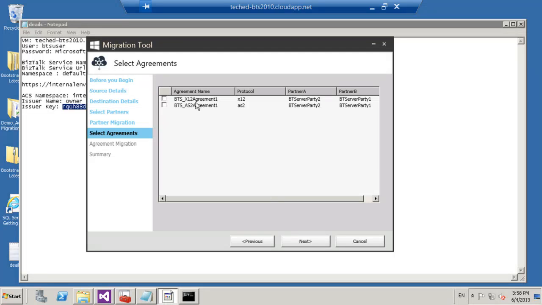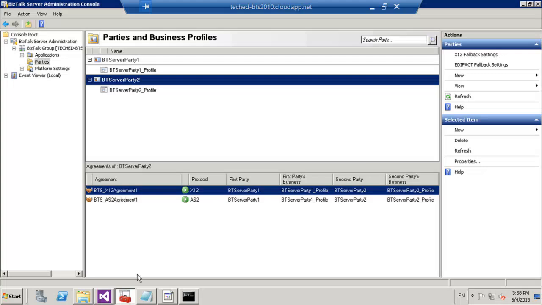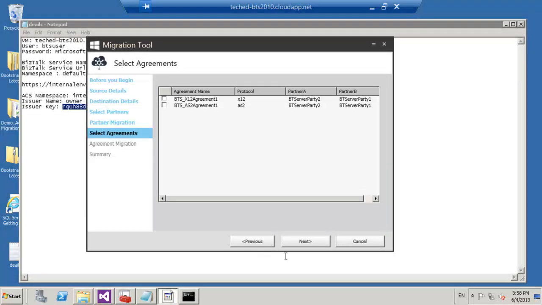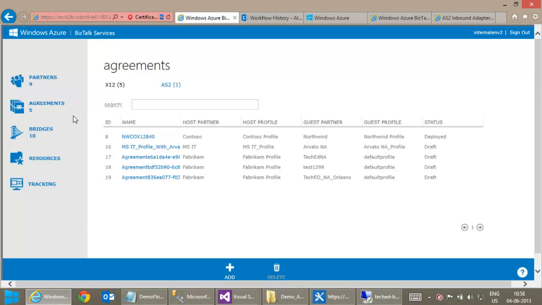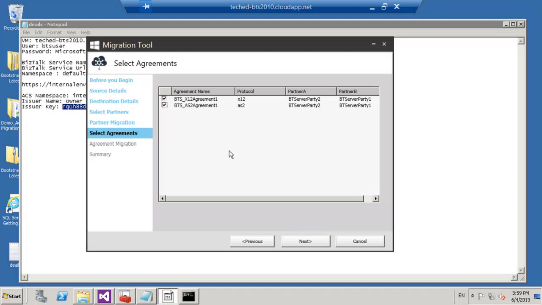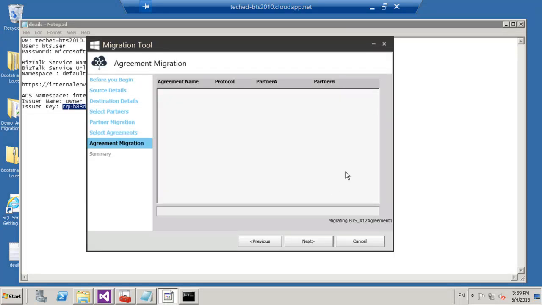One was the BTS X12 AS2. These are the two agreements from the admin console. I do want to migrate both. Before I do, let me make a quick check that I don't have agreements with that name, because you can't create duplicate agreements. Yeah, I don't have that agreement in place. Let me go back to my BizTalk machine. Those agreements are chosen. Click Next, and it's going to migrate the agreements one by one.